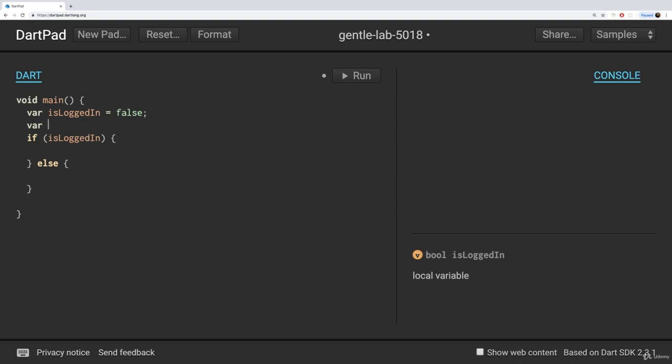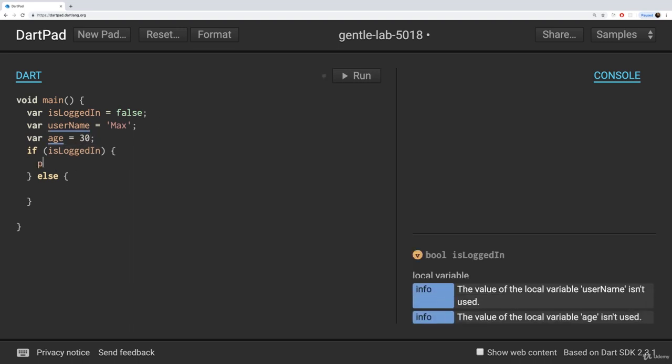Let's say we have the username, that's Max, and I have my age, 30. And I want to make sure that we execute some code here, logged in, when the username is equal to Max. Let's also add a password to make this a bit more realistic.